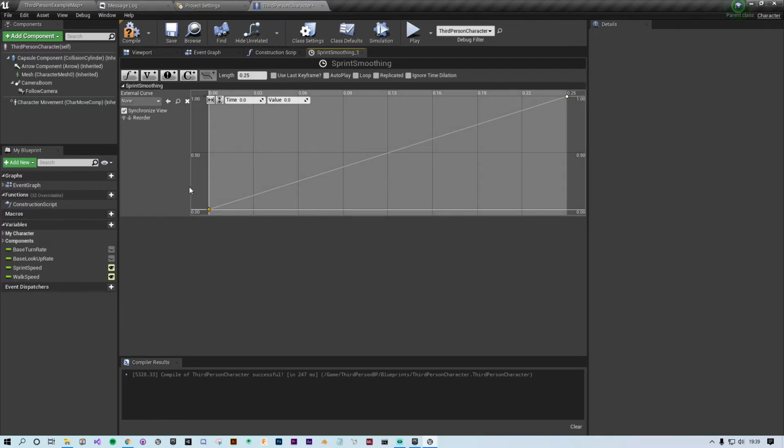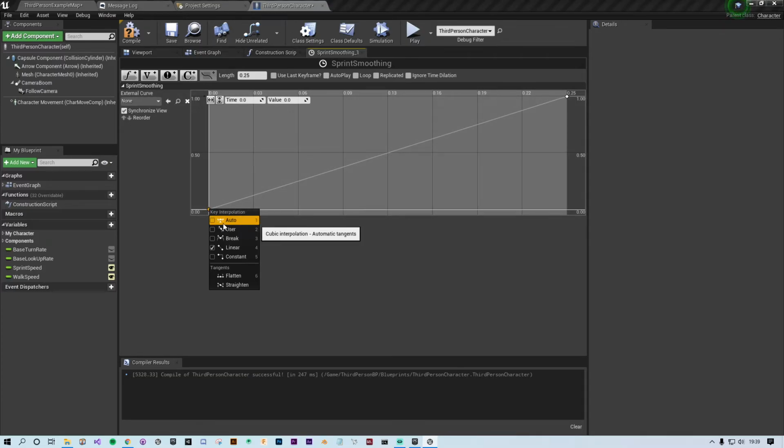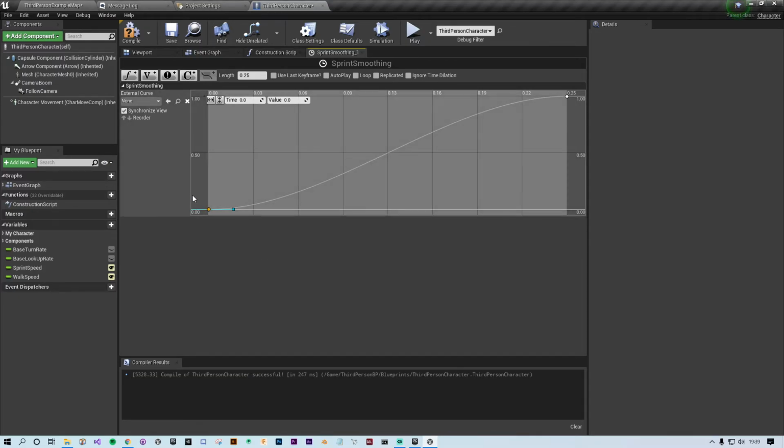What I actually want to do is smooth this curve so it eases into it. Now what you need to do is right click on these little diamonds, these nodes, and select auto, and you'll notice that it'll slowly speed up, and it will gradually ease into this transition.